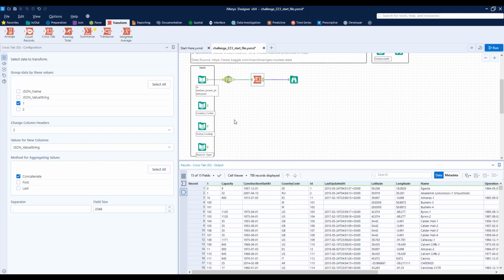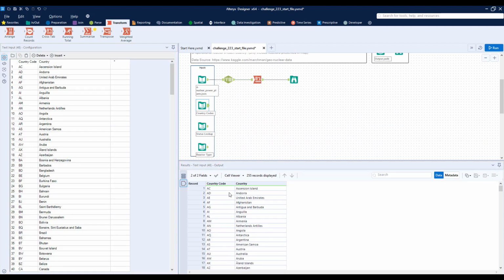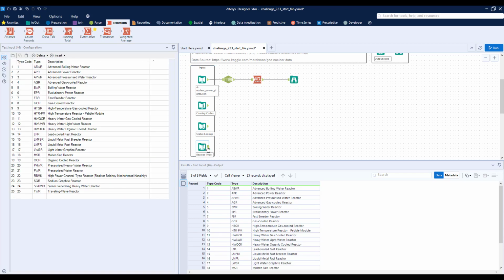So now let's go ahead and look at our other inputs. We have country code, just a simple lookup table saying what the 2-letter country codes represent. For example, BJ represents the African country of Benin, BM is Bermuda, and so on. We have a status lookup table. We have status codes 0 through 9, and then corresponding statuses, and then another lookup table for reactor types, going from 1 through 25. We have the advanced boiling water reactors, fast breeder reactors, all the way through traveling wave reactors.